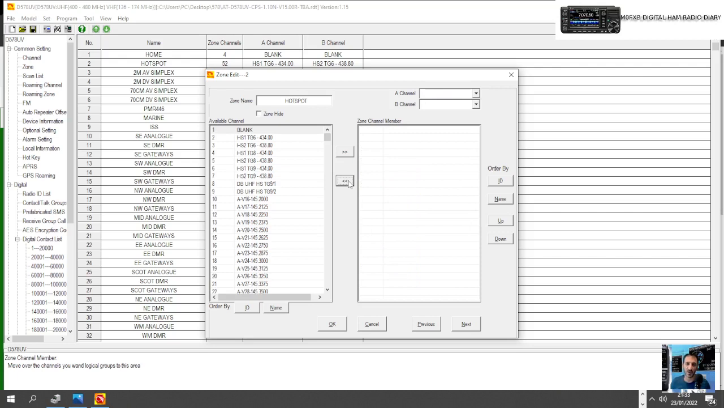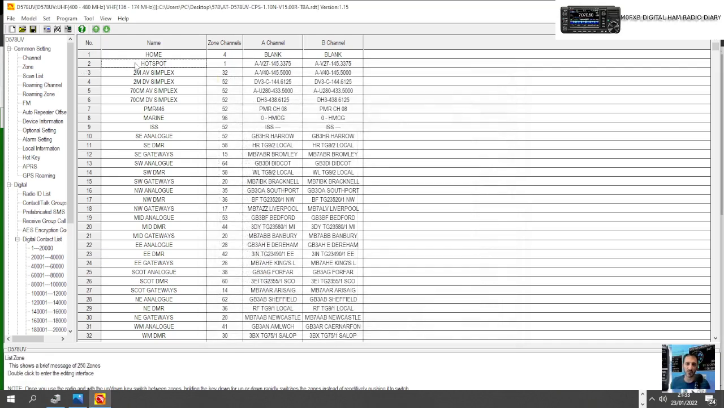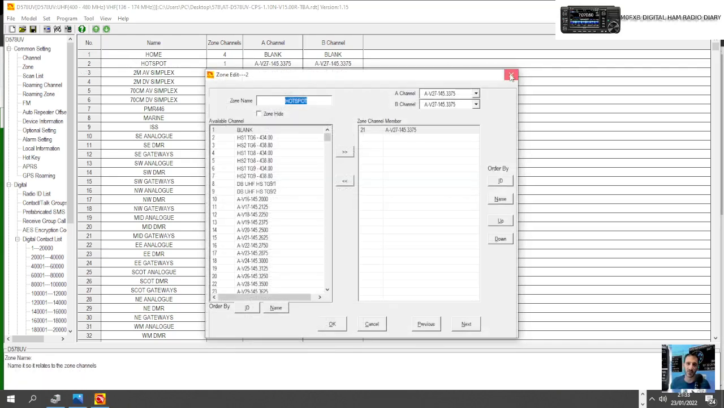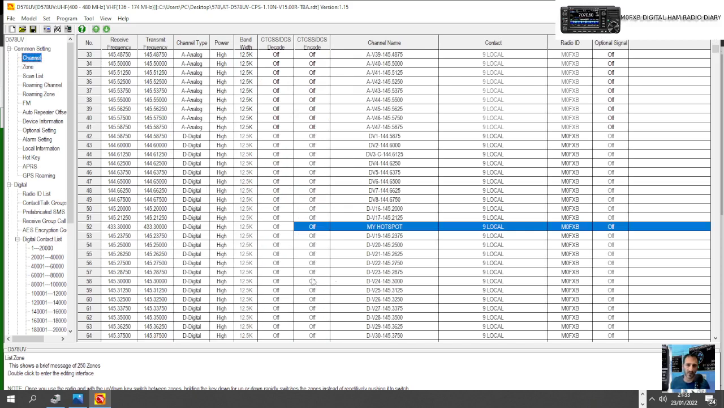Was it 55 or 52? Let's check. So click, let's leave one in there like so. Click OK, go back to hotspot. It's not in there at the moment. Go back to the channel, and the one we changed was 52. Look, there it is there, 52.